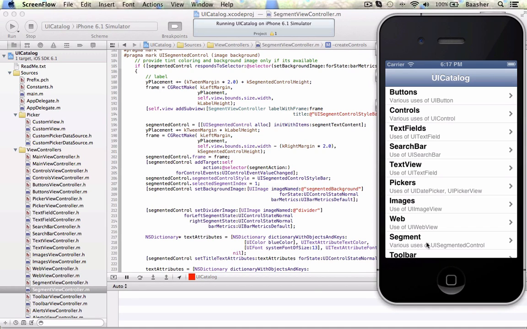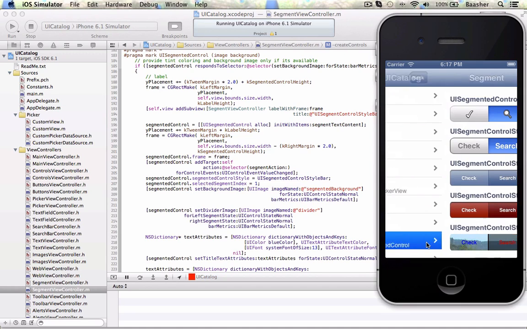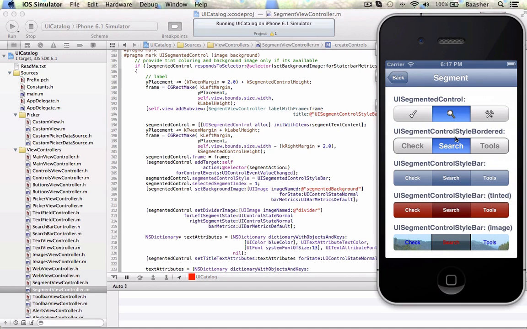Now the next one is segmented control. It has 1, 2, 3, 4, 5 examples of different segment controls. First one has a checkbox pictures. It's bordered, bar tinted, and bar image.